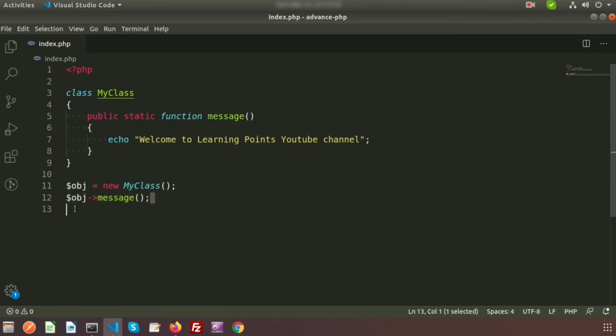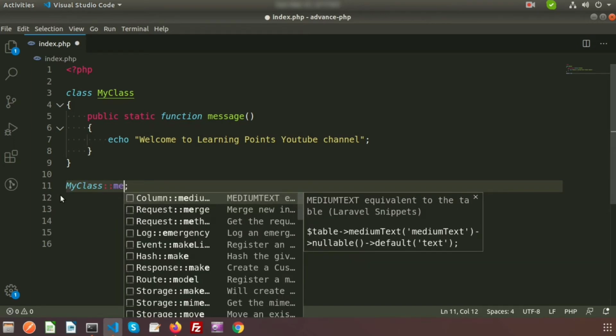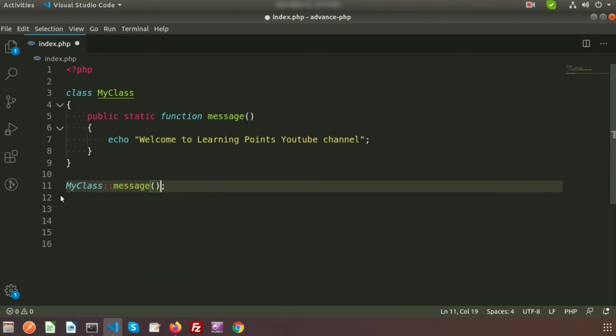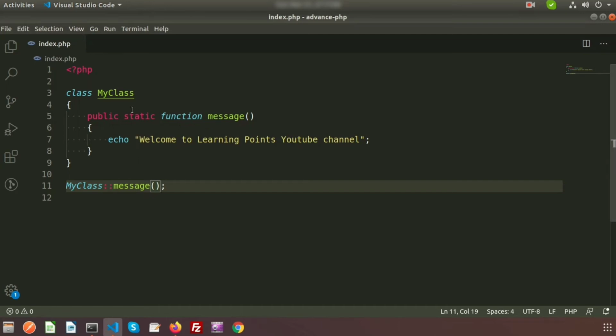So how can we use this? Let's remove the object part. Here just use my class, the class name, and then write the method's name. If you go to the browser, we can see the same output. So it's cool. We don't need to create an object or an instance, but we can still access this method. So this is the static method, and this was a very simple example.